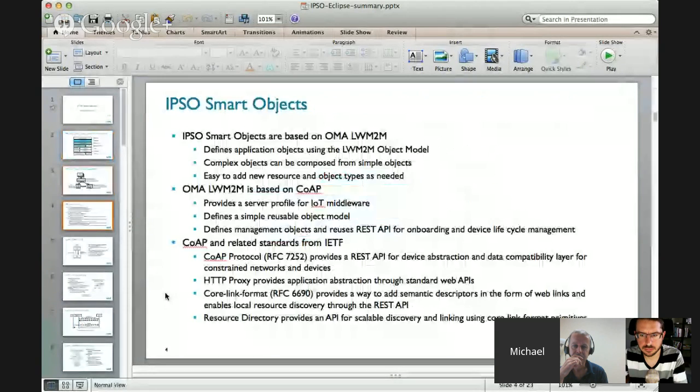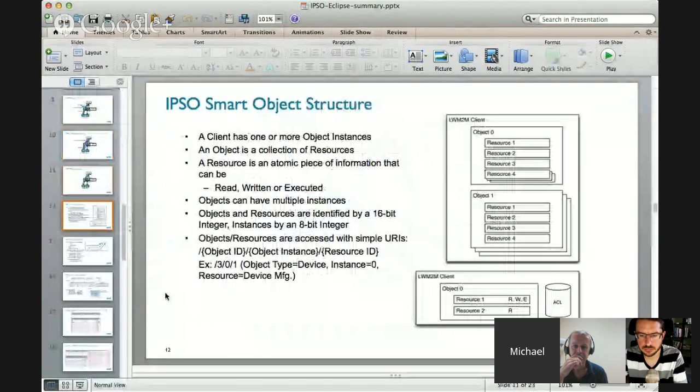Okay, so let's see. What can I do here? I can share my screen. Yeah. Let's try. I want to make sure, there we go. Okay, so let me just get down to what a smart object is.